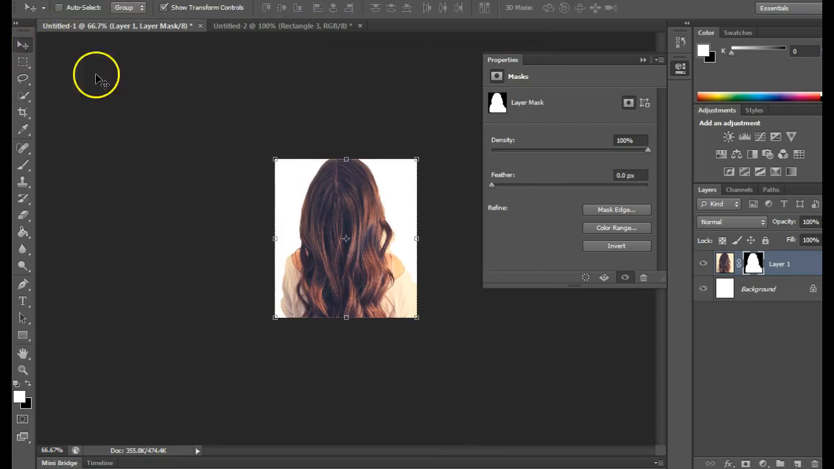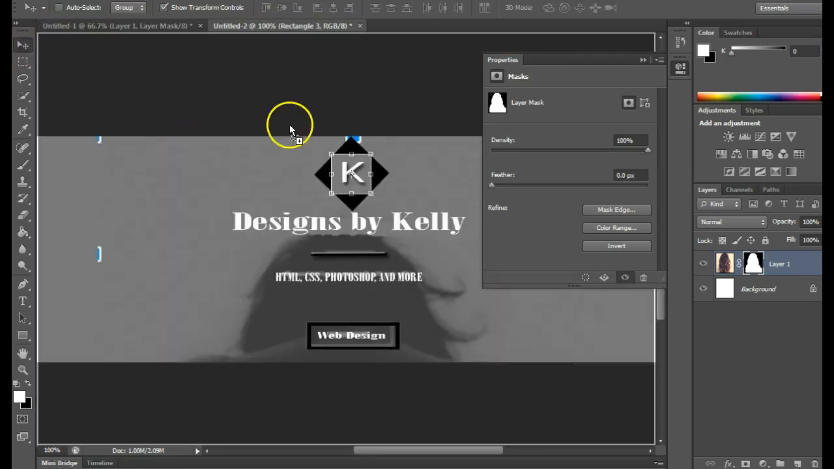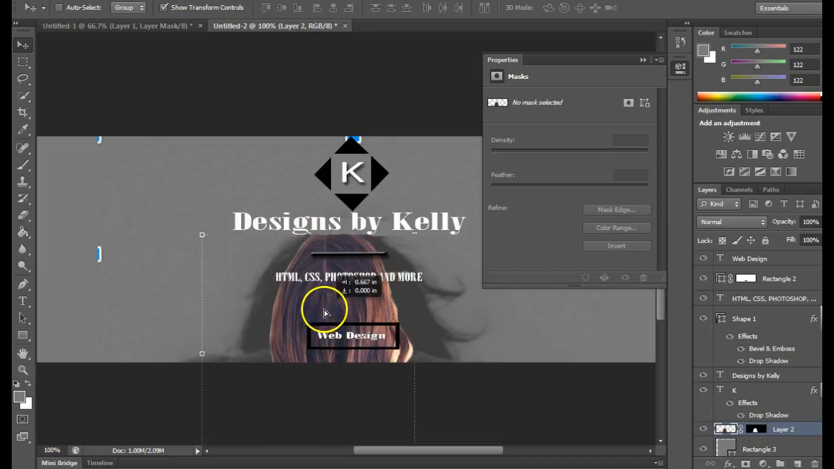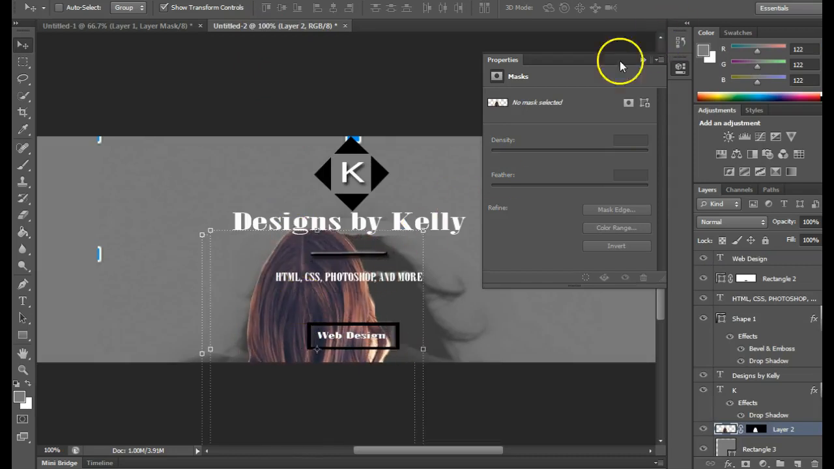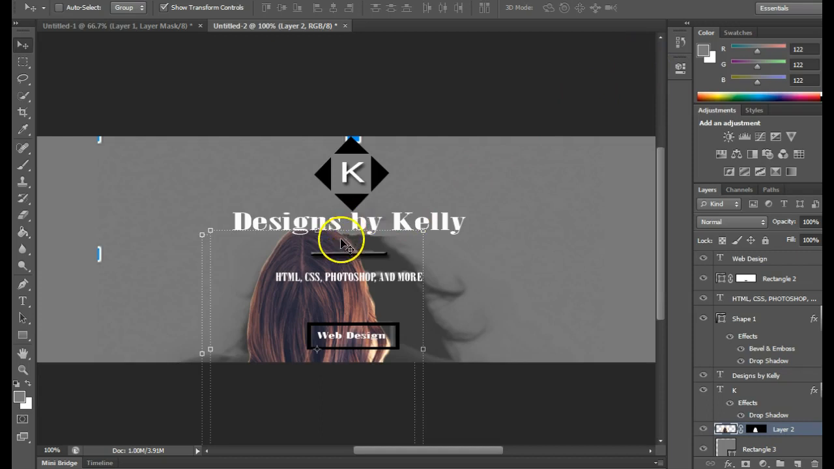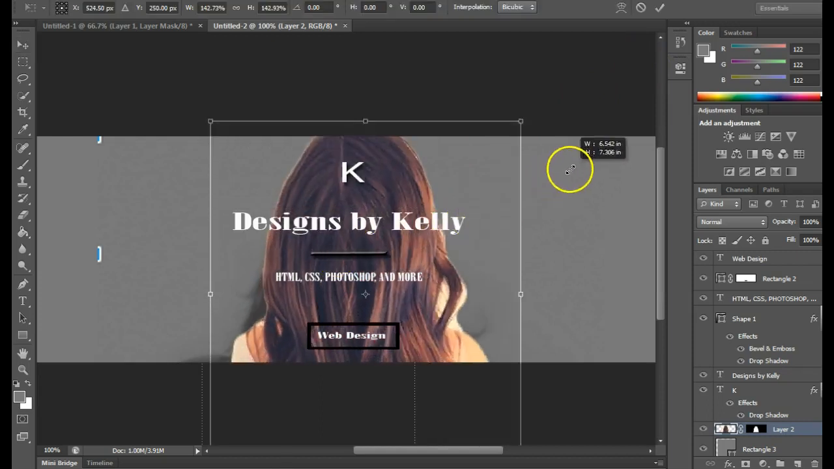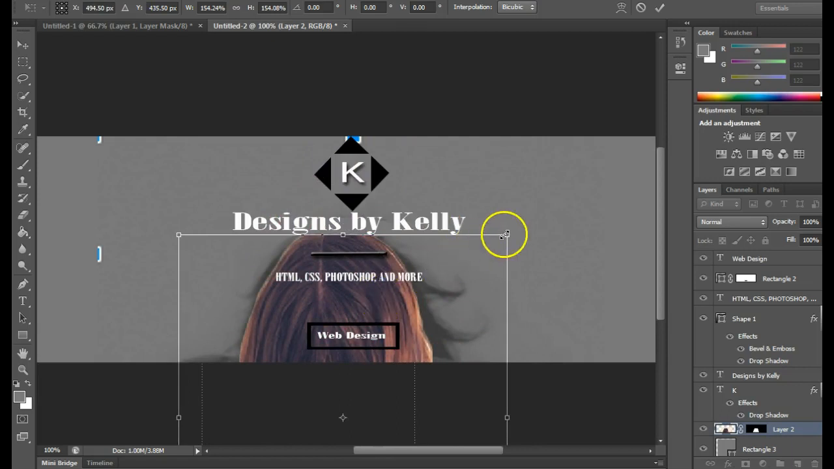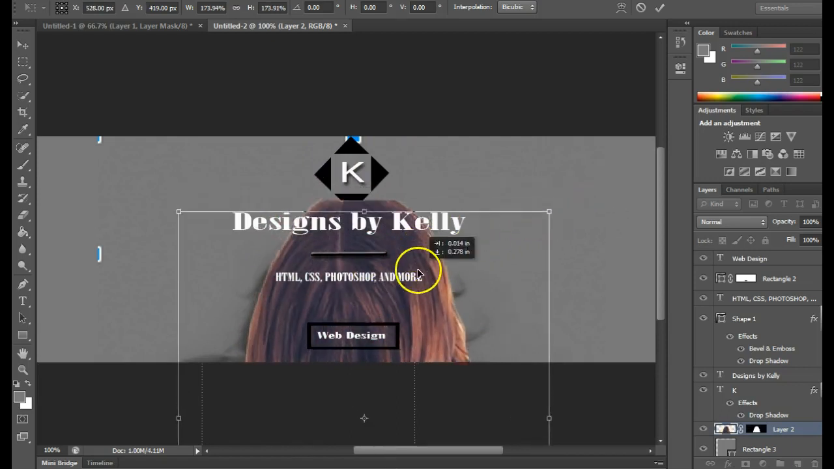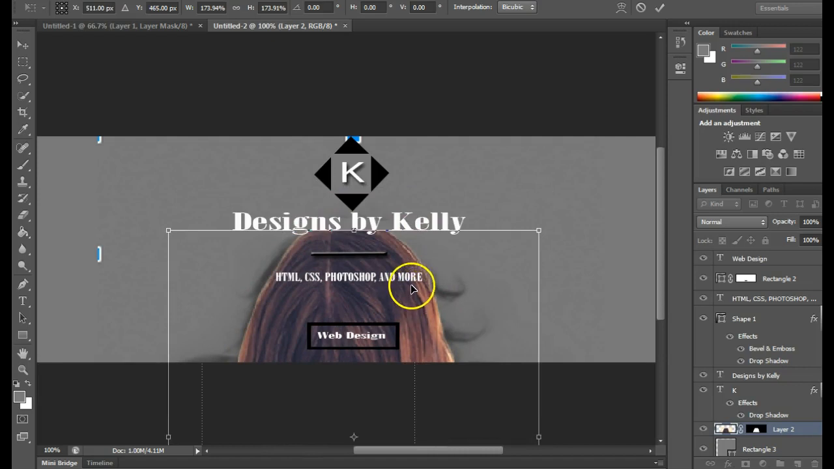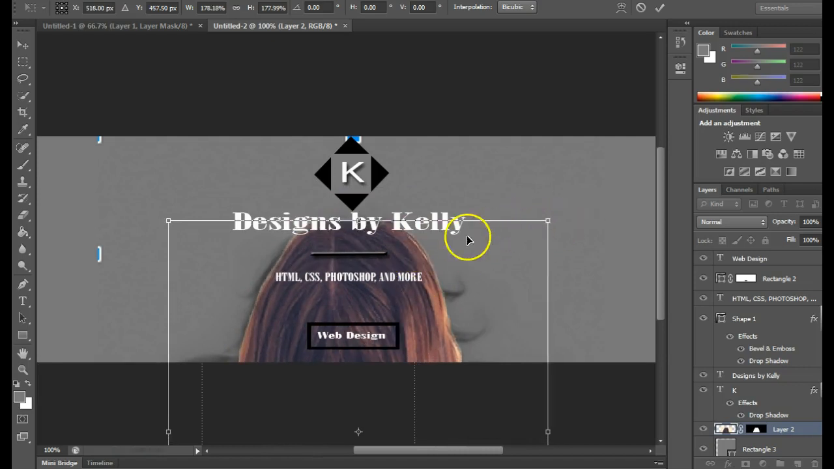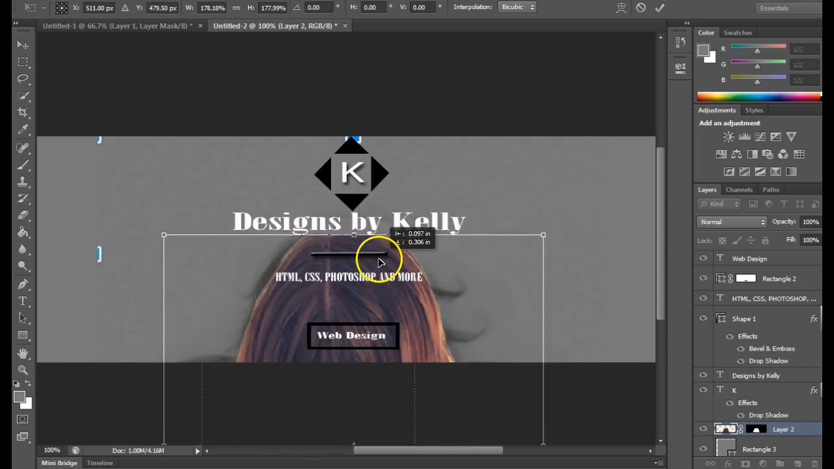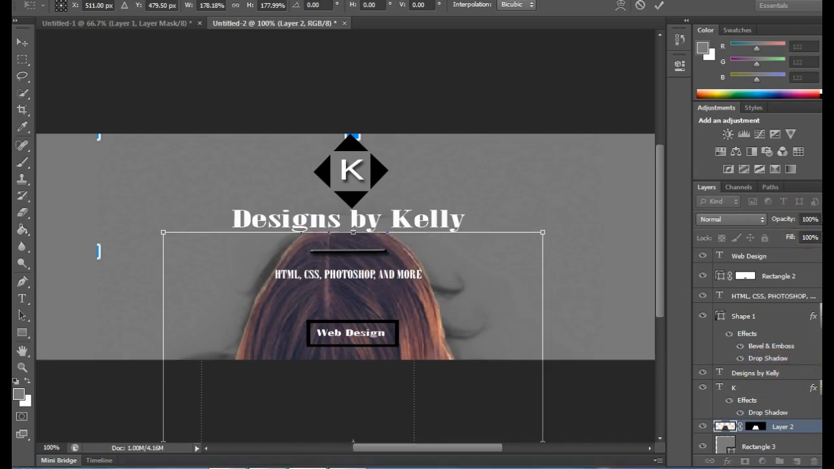Grab our Move tool, and we're going to move it over to our banner. And then I'm going to try to get it the right size. So that I don't distort the image, I'm going to hold down Shift and resize it. I then want to lower the opacity of the image. That's over here on the right.